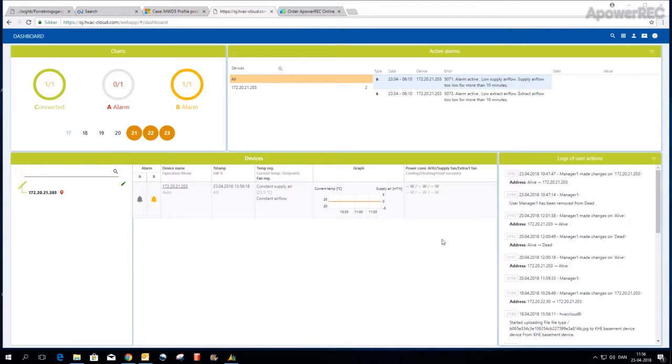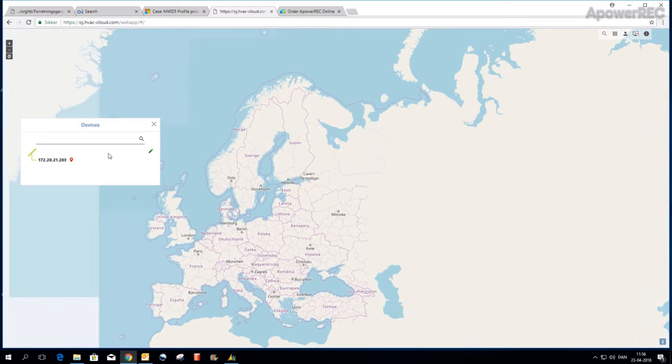Hi, in this short video of OJ Air Cloud, I'm going to show you how to change your device's name and add its geolocation. First of all, you have to click on your device. This can be done in Dashboard here and here, or in Map View here.